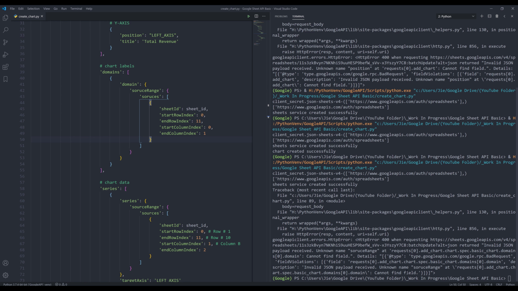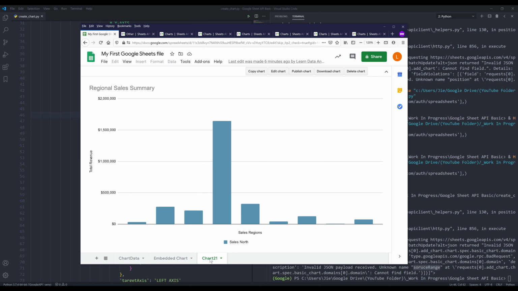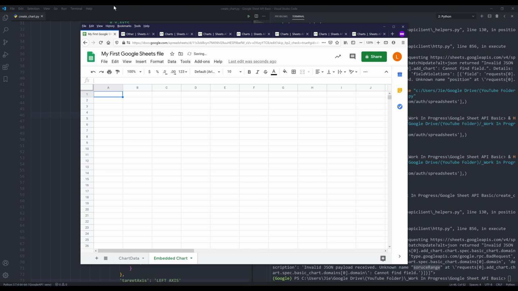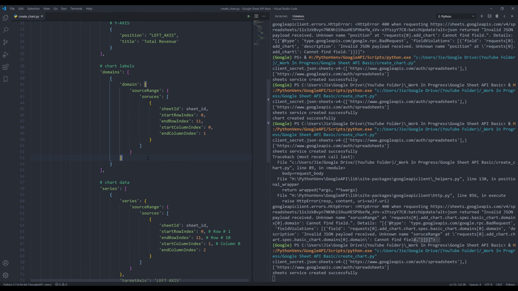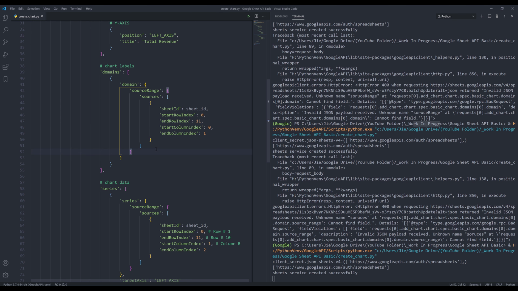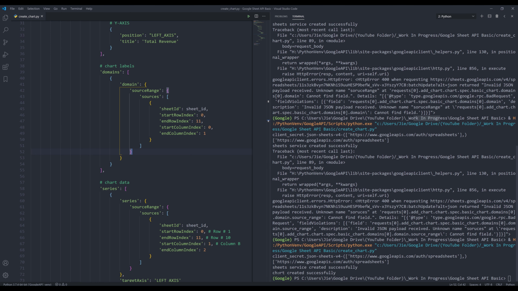And here it's saying that it cannot find which field. Oh, source range. Alright, so here's a typo. And let me delete chart 21 worksheet. Now if I run the script again, and sources type incorrect. Sources, not sources. Alright, so let me run again. Okay, so this time I'm getting the chart created successfully message.